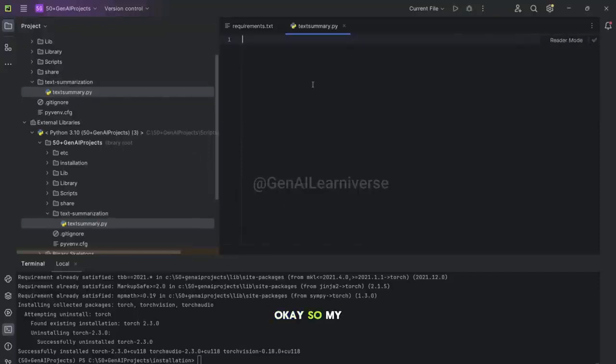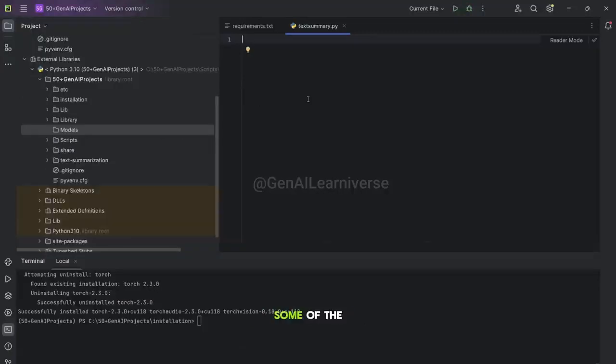Okay, so my new file has been created. Now in this file we are going to create our own project, right? So first we'll have to import some of the libraries that are required, such as Gradio, Transformers, or PyTorch. Those libraries are required for us to build our project. So let me quickly import them. Let's import some of the required libraries.